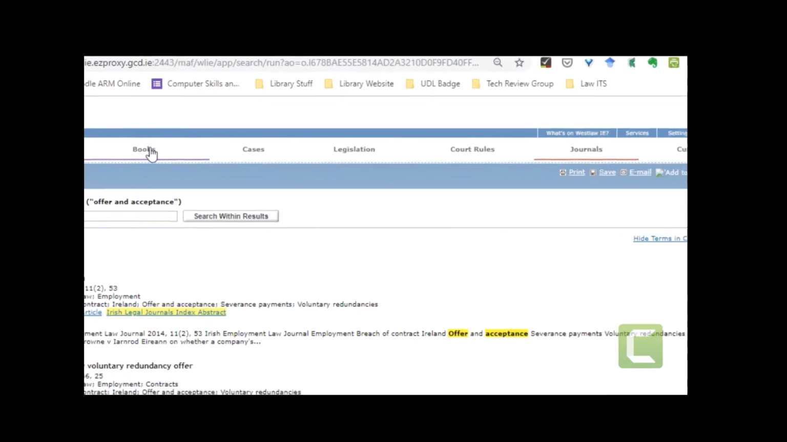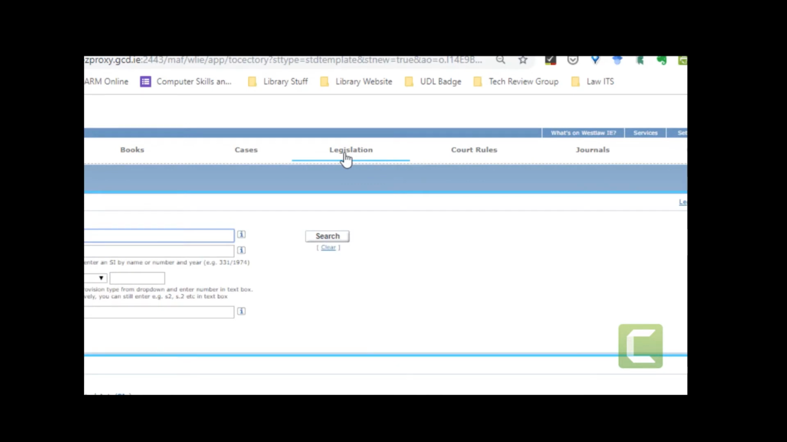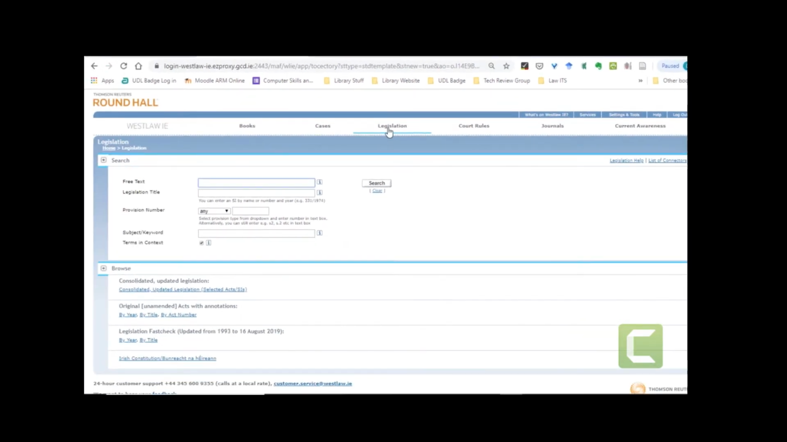Okay, so we've looked at books, we've looked at cases, we've looked at journals. You can also do legislation as well. I'm also going to show you some other places to find that in a moment.